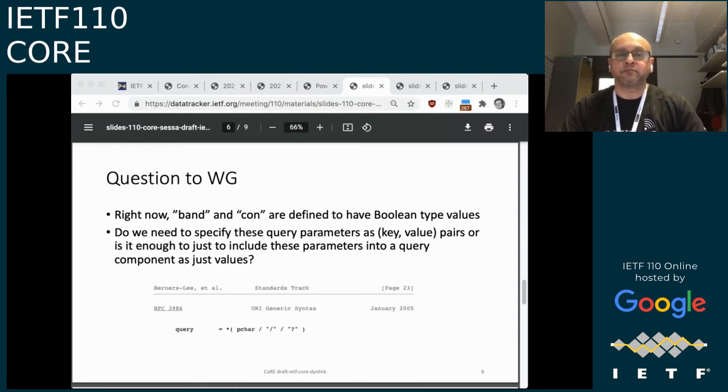And con also, in my experience with the implementation, it's useful to specify that you do not want confirmable responses, because what happens in constrained networks is sometimes it works better to not have the extra messages, and the system performs better if you just use non-confirmable messages. So also for con, it seems like I have seen value in being able to set it to false.